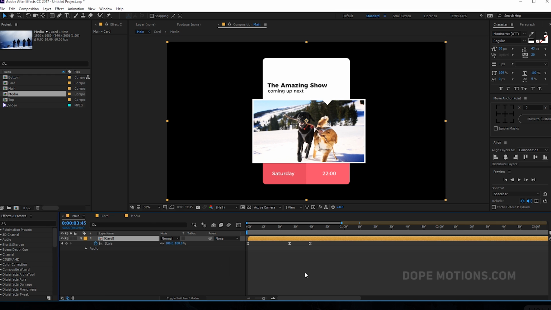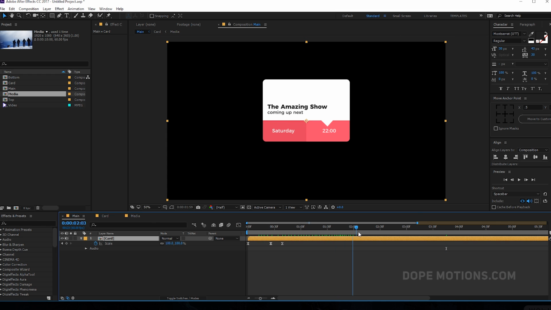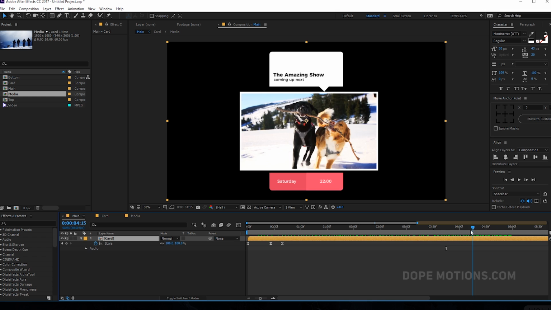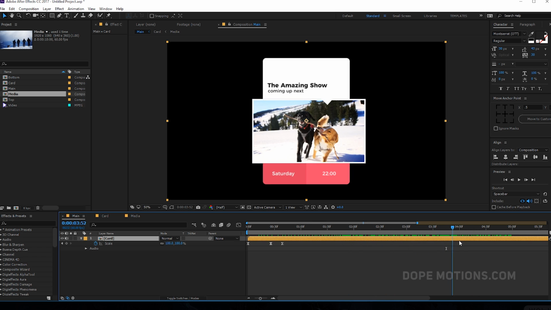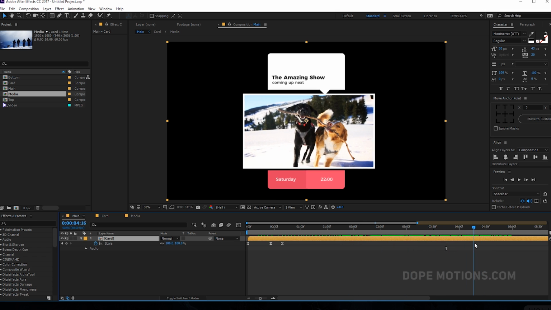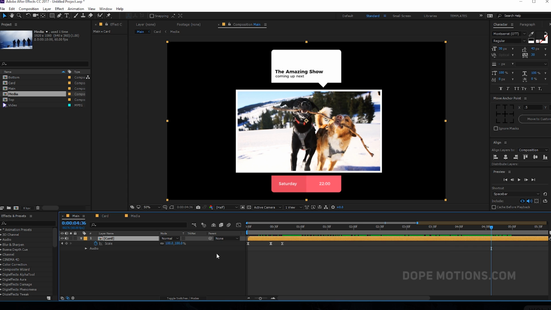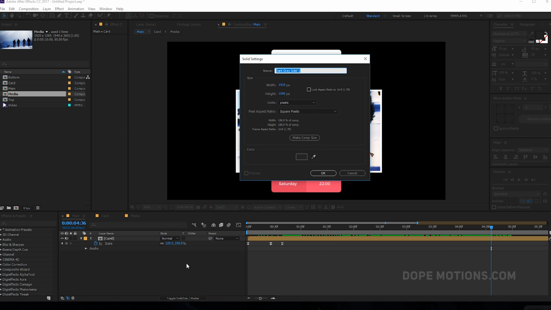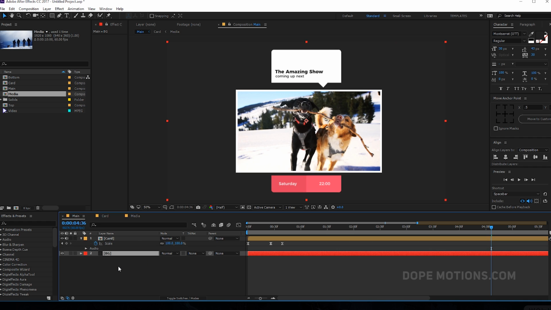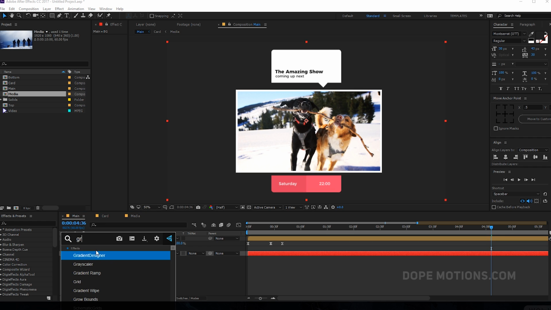Yep. Let's go into our main composition. So we have our animation ready. So let's go ahead and make it look really nice. So now what I'm going to do is hit Ctrl Y to create a new solid and just rename this to BG for background. Bring this below. Add a gradient ramp to this.